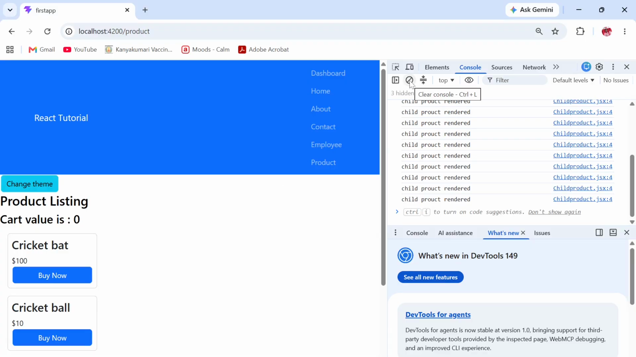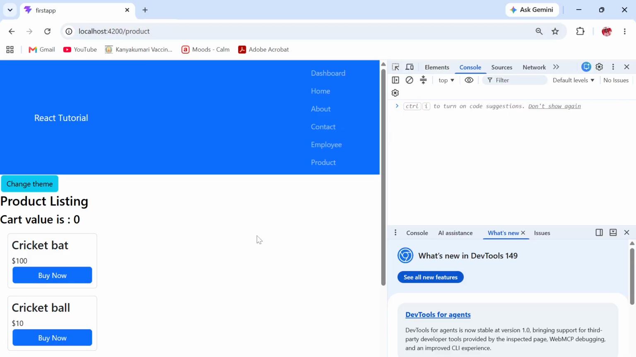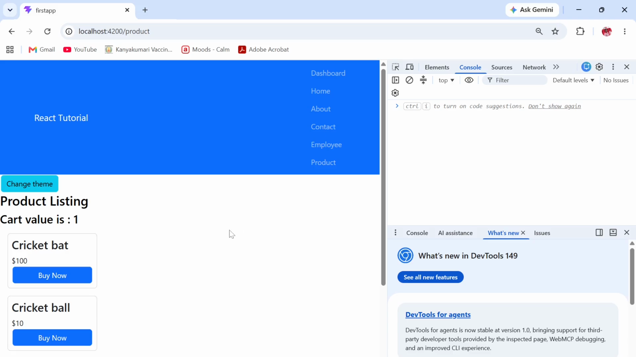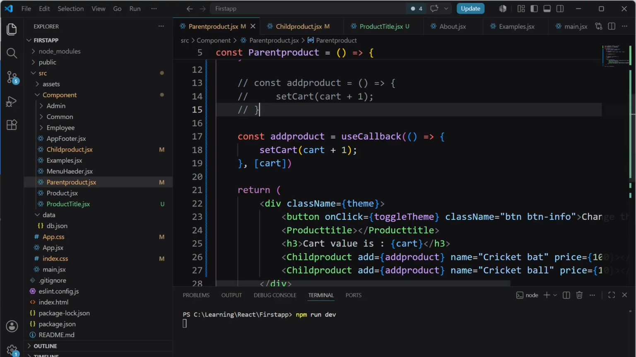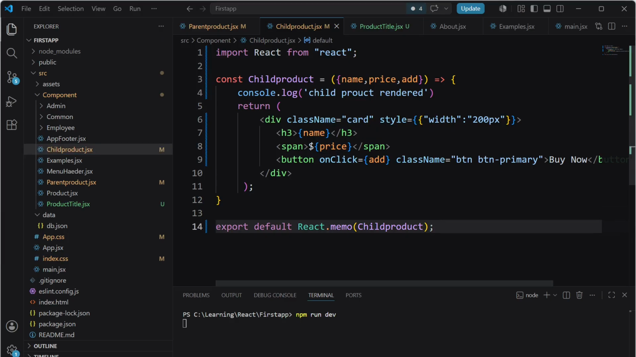We are able to see a lot of logs. I removed everything. So now if I click this Buy now, the cart value is changed, so this re-rendering is expected. Okay, the rendering happened. That is fine. And I cleared these logs. So now I'm trying to change the theme. Okay, the theme is changed. The re-rendering happens only in our parent component side. Since we have used useCallback for our function, it did not create a new instance. So from our child component's point of view, there are no changes to our props, so no re-rendering happens. Okay, this is the way we can improve our application performance using the useCallback hook.